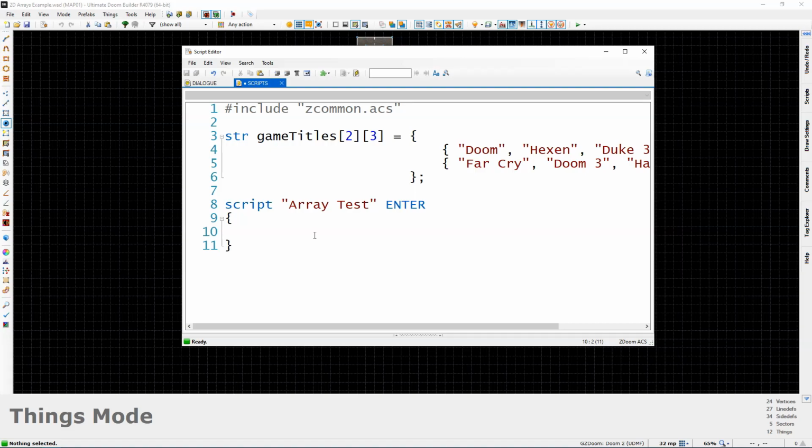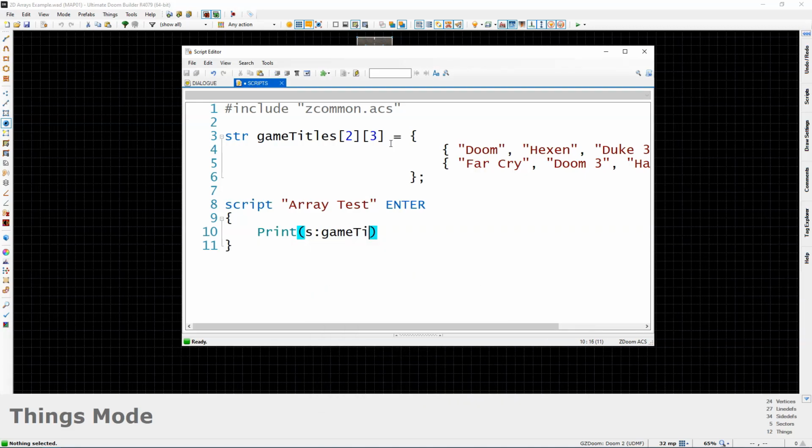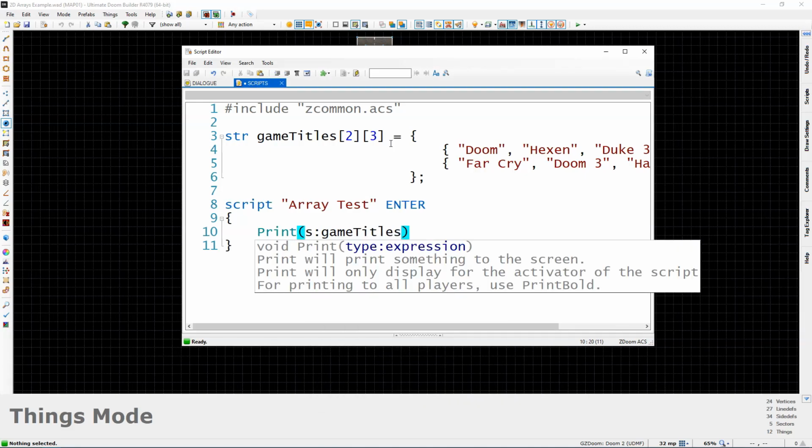So to display that second element, we'll use the print function. So I'll go ahead and just type print, and then since this is going to be a string, I'll type S for the type and then colon, and here's where we enter what string we want to display, and we're going to have to make use of this 2D array. So I'll type the name of the array, game titles, and here's where we have to make use of both brackets. So we'll go ahead and type the first pair of brackets, and here's where you put in the index of which array or which filing cabinet you want to access.